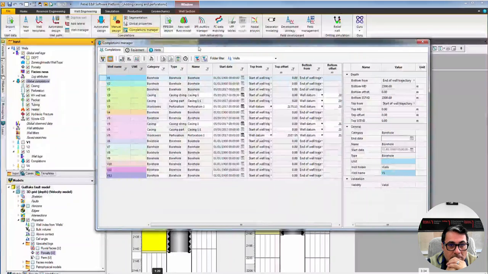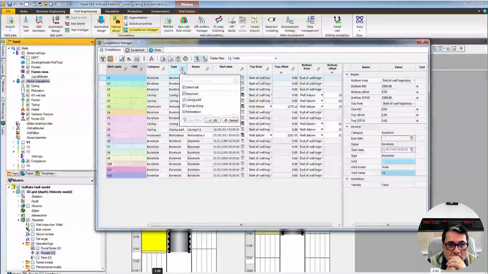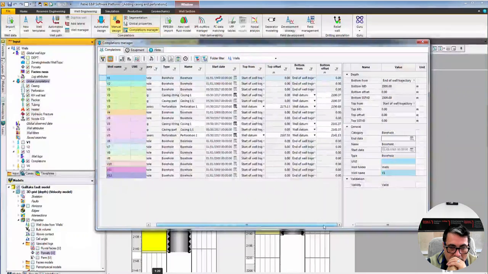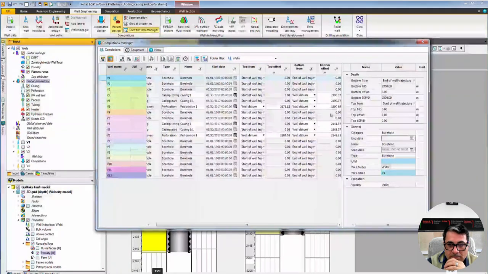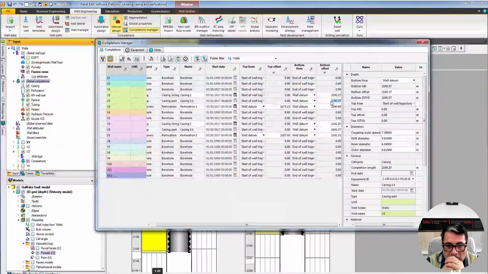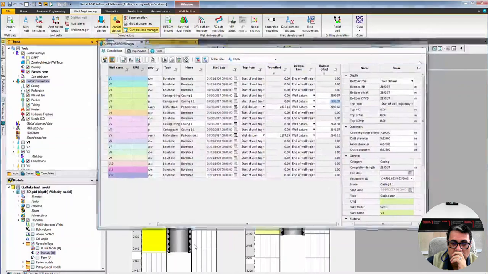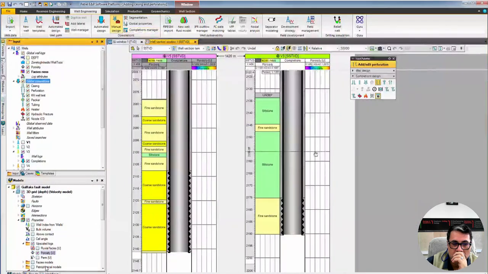So this allows us to visualize the type of completions that we have got for any particular well. We can also go ahead and manually change any of the parameters associated with those completions for those wells. If any of these parameters are changed and we close this window, these should automatically be updated within the well section window.